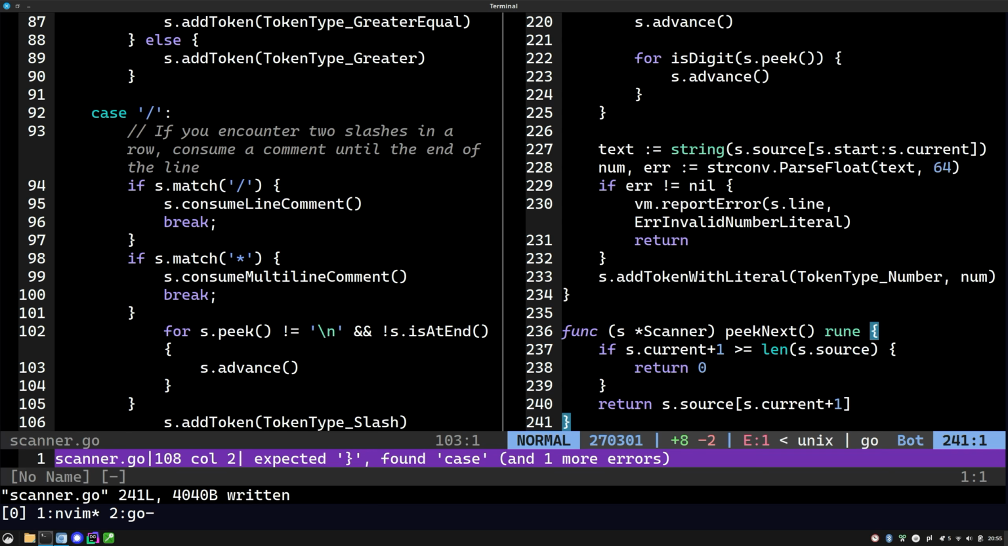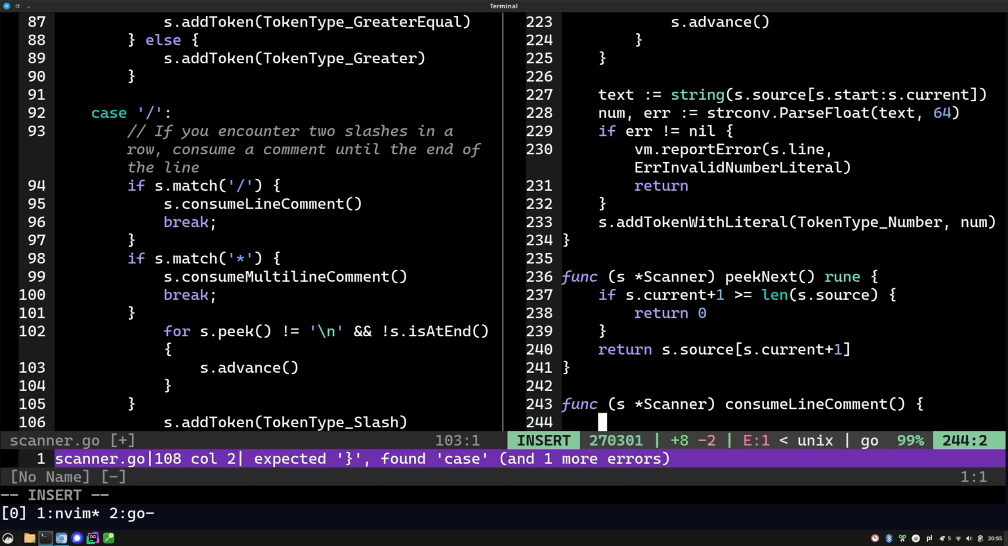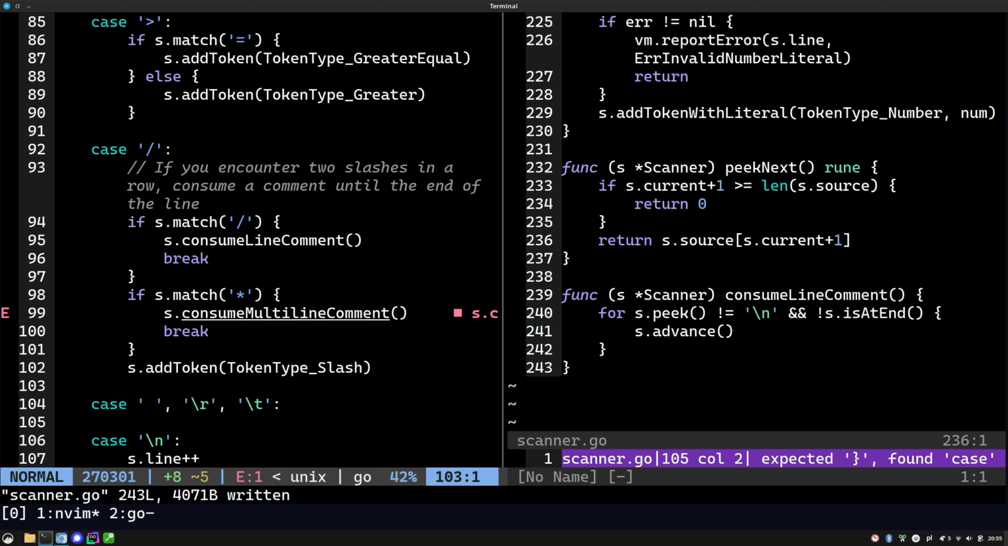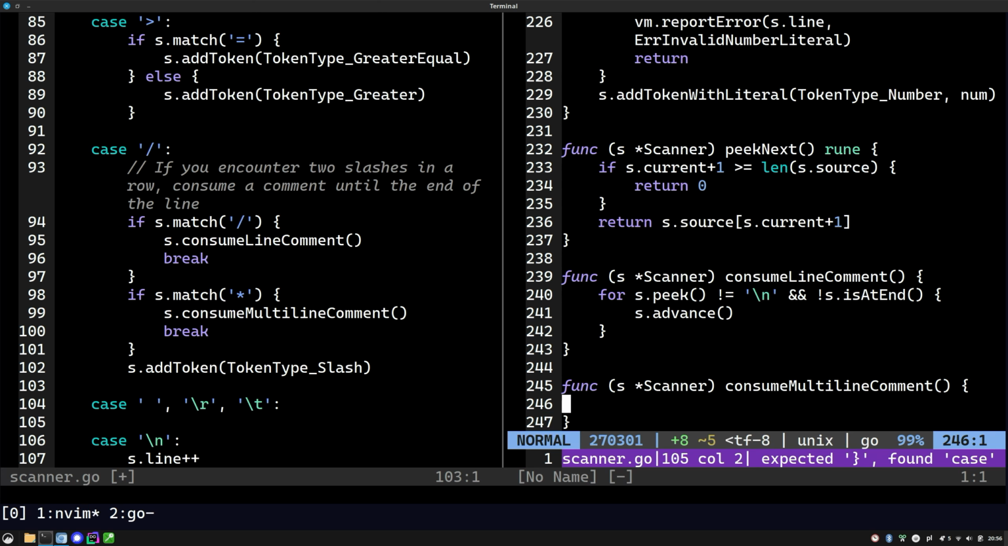Okay, and I'm going to move these functions to methods on the scanner. So it's going to be consumeLineComment, and it's basically this, like so. And then func s scanner consumeMultiLineComment. So c equals s.peek. Okay, I think we can put it in.